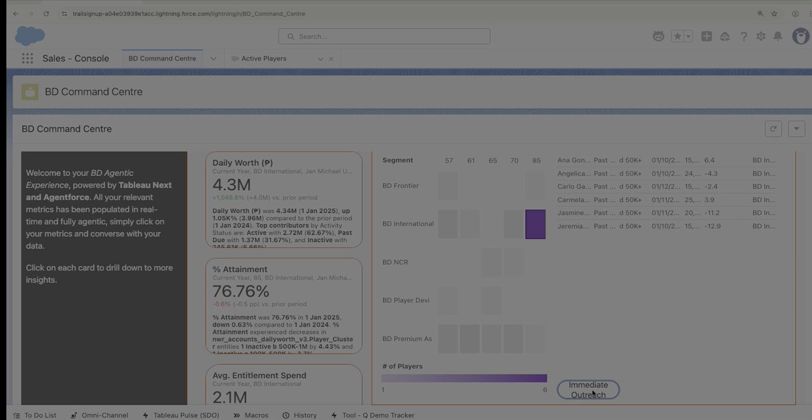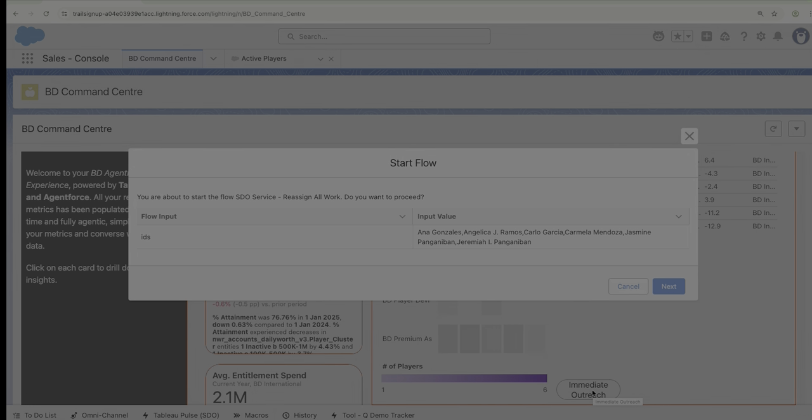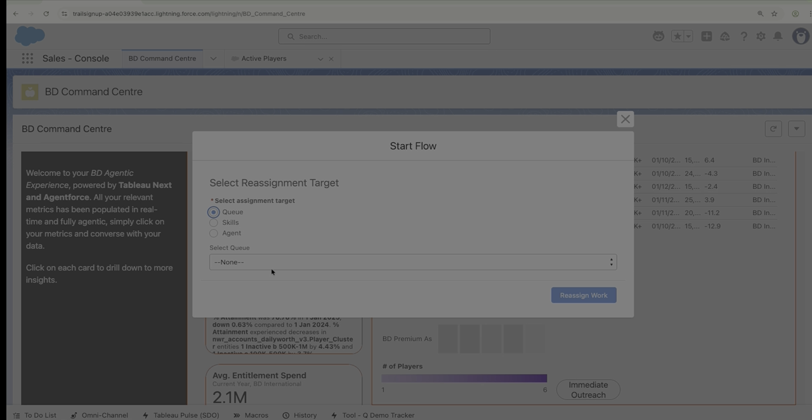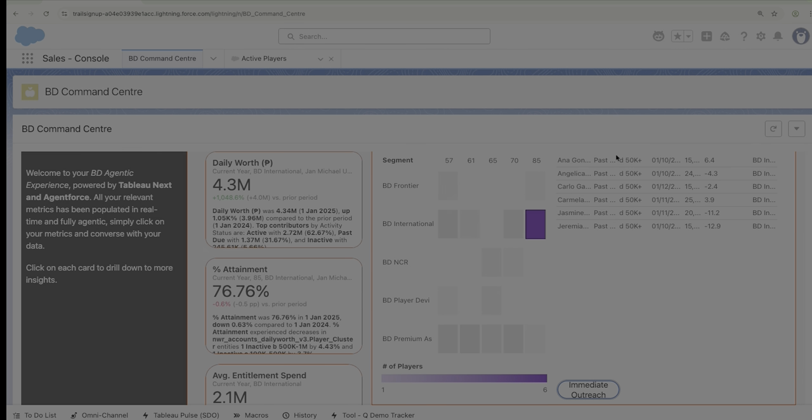And right from within here, also I can take an action. And again, this is something that is really great value, where the power of the Data 360 and the Tableau Next can automatically generate these sort of insights and allow me to go and take an action. In this scenario, I'm taking that list and I'm going to assign it to a priority list, for example, and click on reassign work. And this is how we can automate the flow.